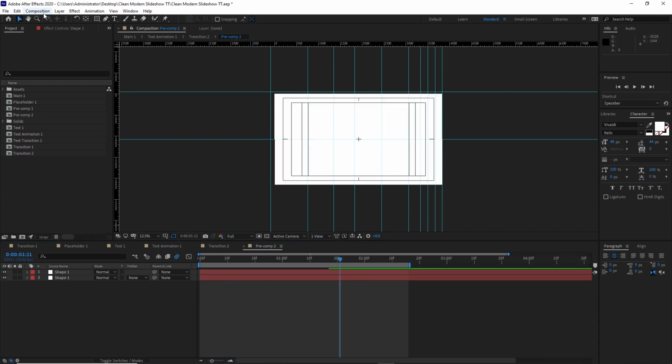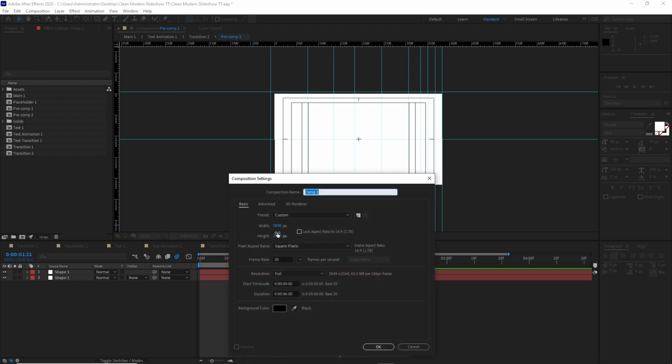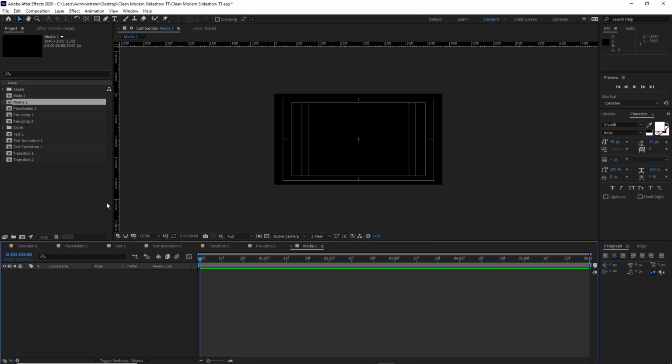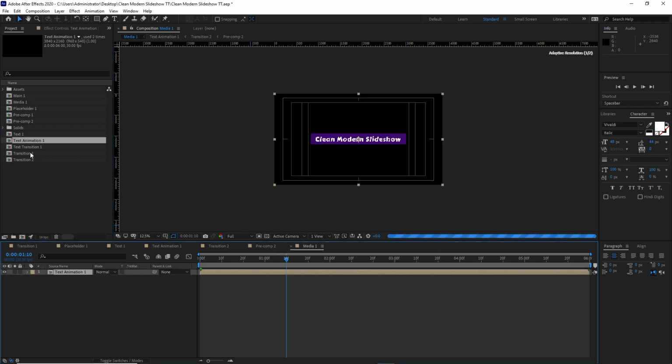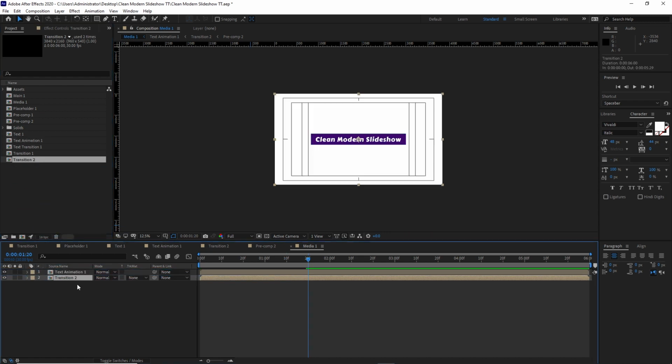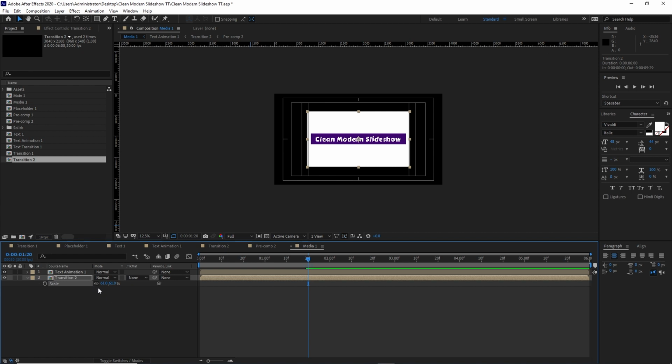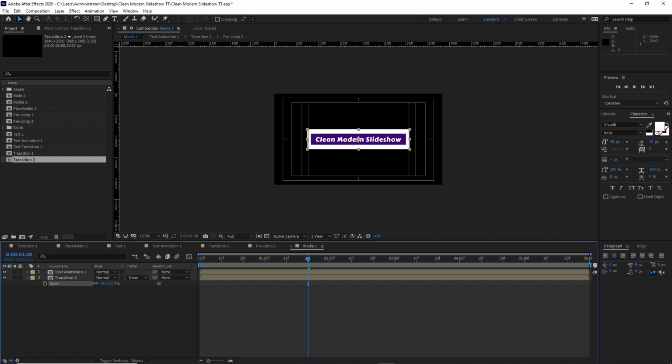Go to composition and create a new composition. I will name it media 1. 3840 by 2160, 30 frames per second, and the duration is 6 seconds. Click OK. Then I will drop down this text animation 1 into my timeline. Then I will drop down the transition 2. Press S on my keyboard for the scale. Scale this transition down. Disable this scale proportion and I will narrow it. I think that should be good enough.